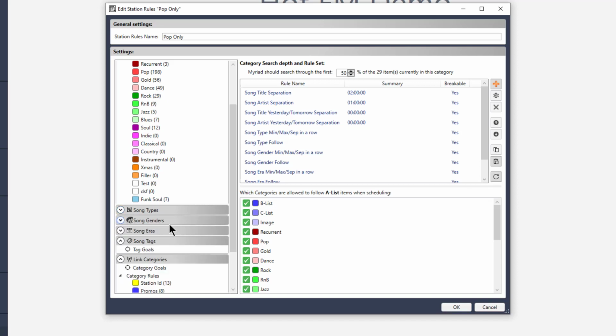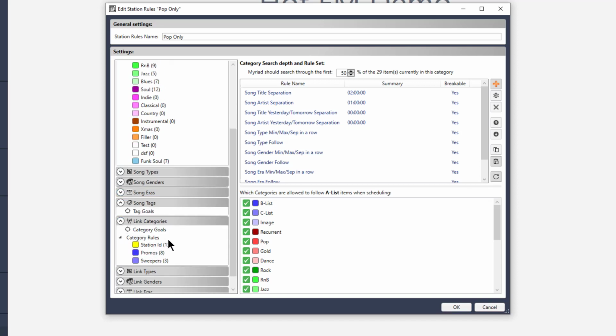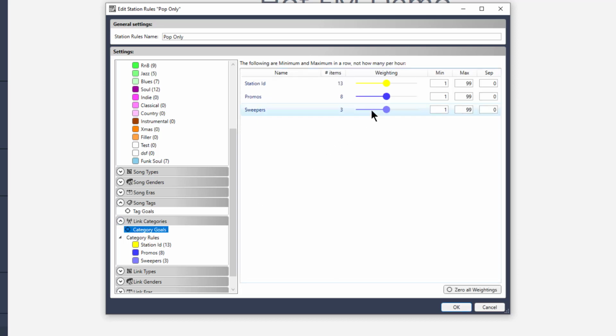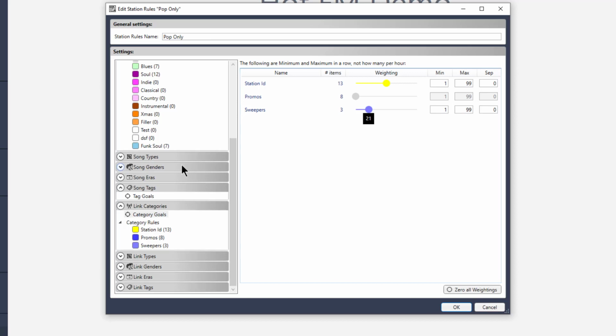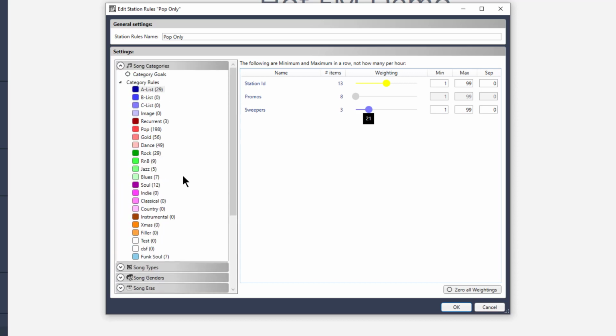I'm not going to set any types, genders or eras, and I'm not going to worry too much about the link categories, although I am going to take promos out of the mix a little bit as well, because I don't want any promos coming up unexpectedly. So that's created my station rule set. I could obviously go in and add a lot more detail into here, but I really don't need to.